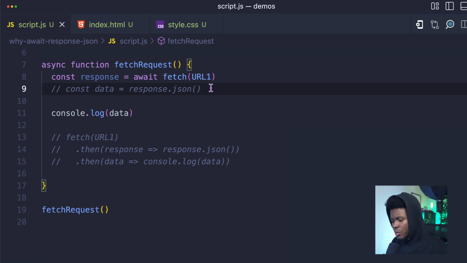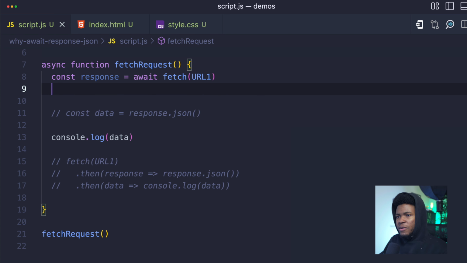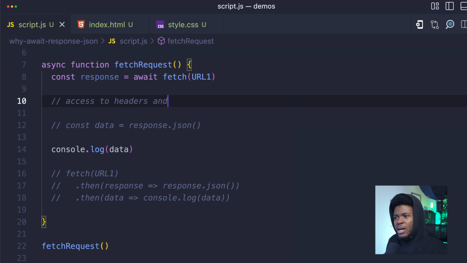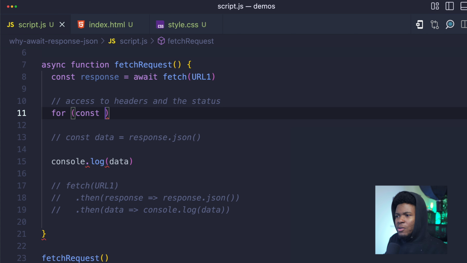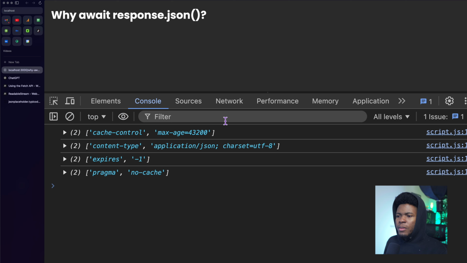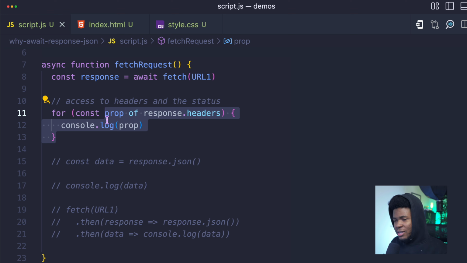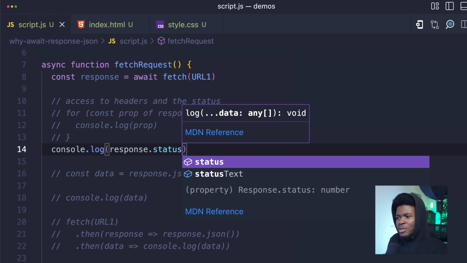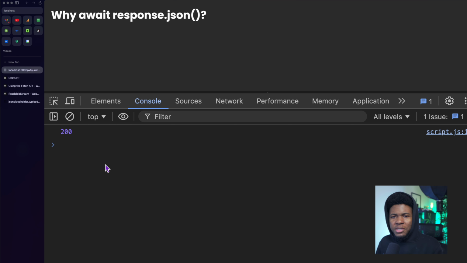So the first thing you should know with this fetch API is that the first time you make your fetch request, you already have access to the headers and to the status of that request. You don't have to await to get any of that. So for example, if I do const prop of response.headers, I think I can do console.log prop. Yeah, you can see when I refresh, I have the cache-control header, content-type header, expires header, and the pragma header. And I also have access to the status, response.status. And if I refresh, this is a status of 200.